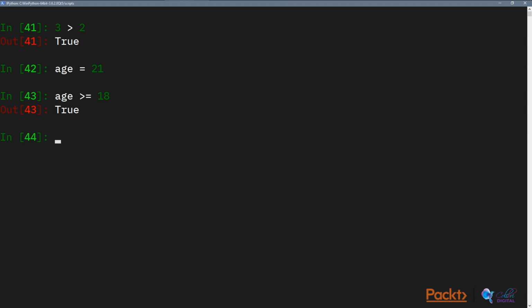The idea behind control flow is we want to do different things depending on the situation, the situation being encoded in a variable. So if the age is larger or equal to 18, we want to do something. If it's smaller than 18, we want to do something else. This introduces us to the if statement.